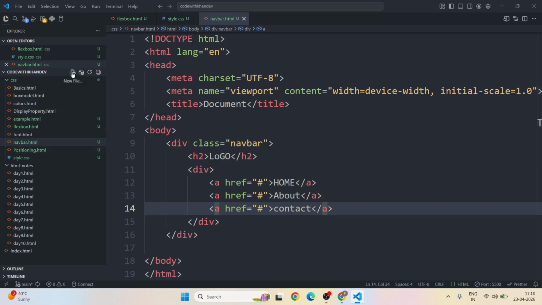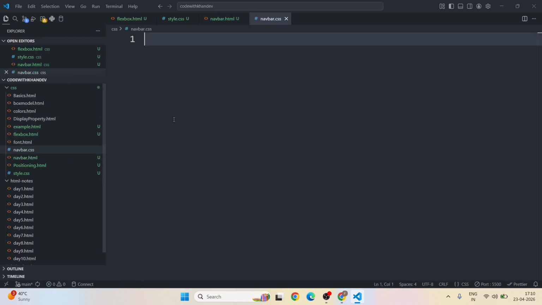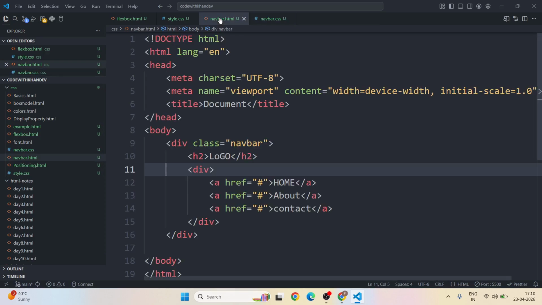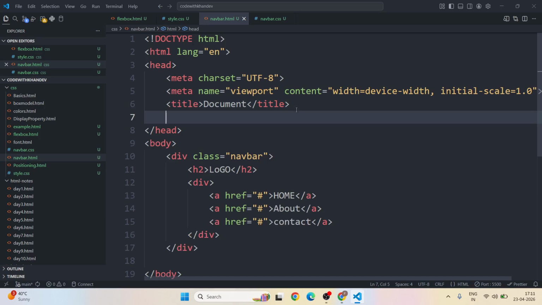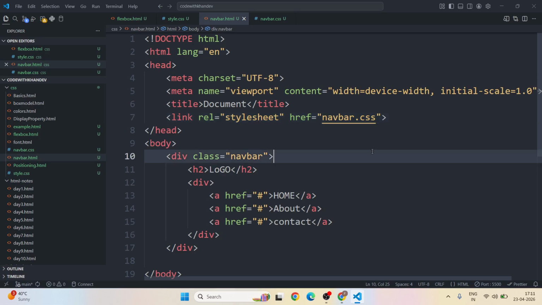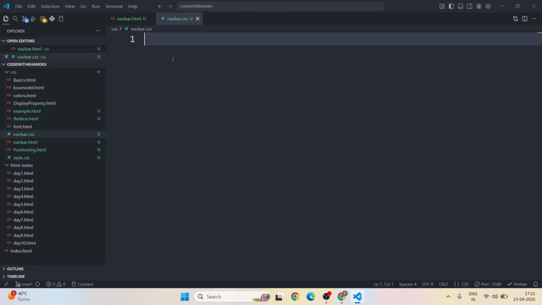Now let's create a CSS file for navbar, navbar.css. Connect the CSS file in navbar.html inside the head. Link. Here is a suggestion. Click this suggestion. Go to CSS and start styling.